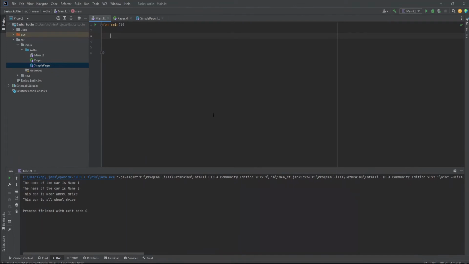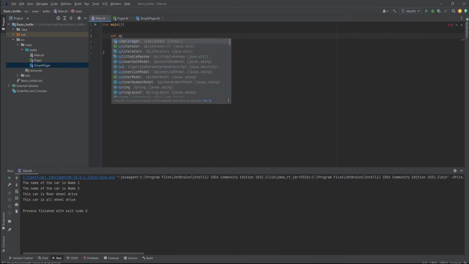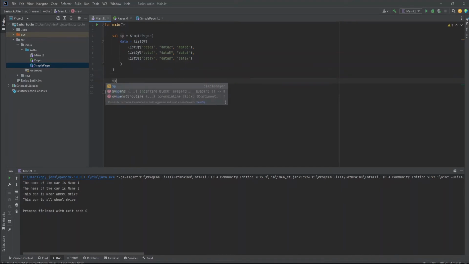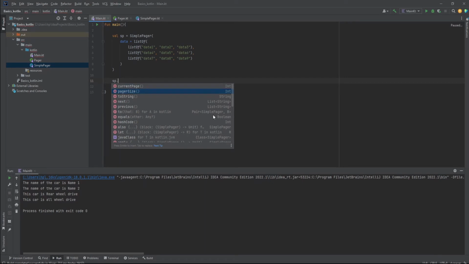To see if our class is working fine, let's create an object. Let's call it asp, SimplePager, and let's instantiate our object. The data, of course, is a list of lists. I have prepared this in advance. The first list is the first page, the second list is the second page, and the third list is the third page. So let's see the different methods available for us: we have currentPage, pagerSize, next and previous.